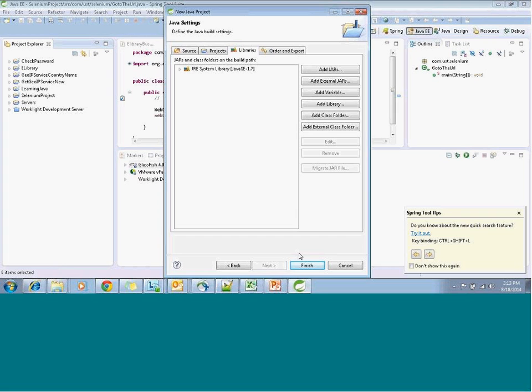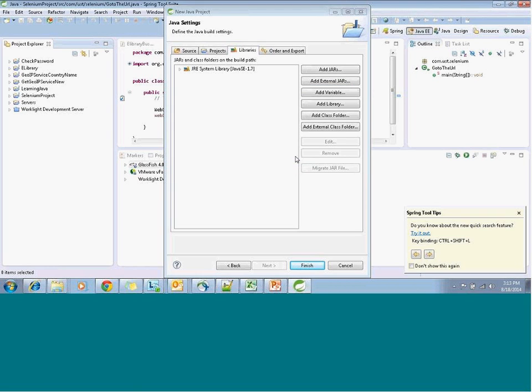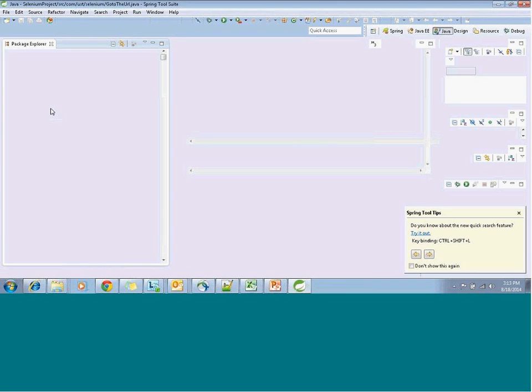Eclipse is asking whether this project is associated with the Java perspective, and whether it should switch the perspective now. I said yes. So let it switch to the Java perspective. So this is really a Java perspective.